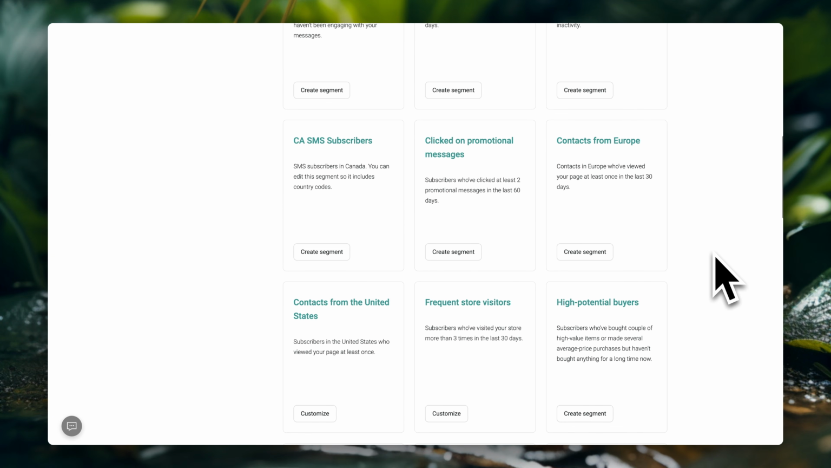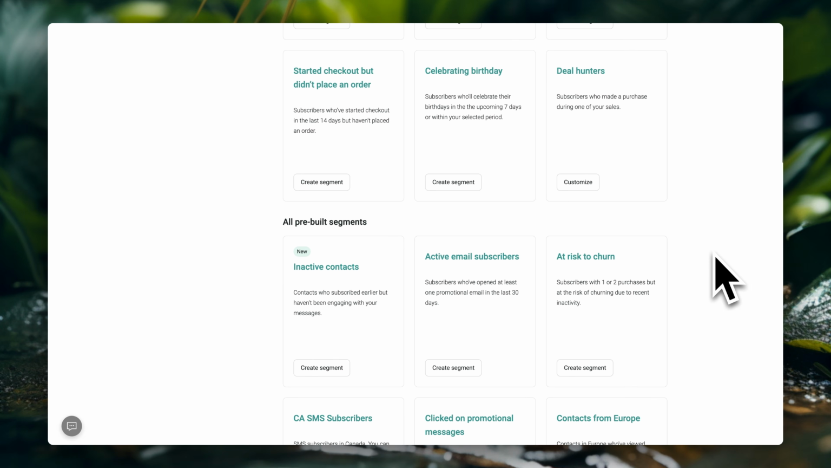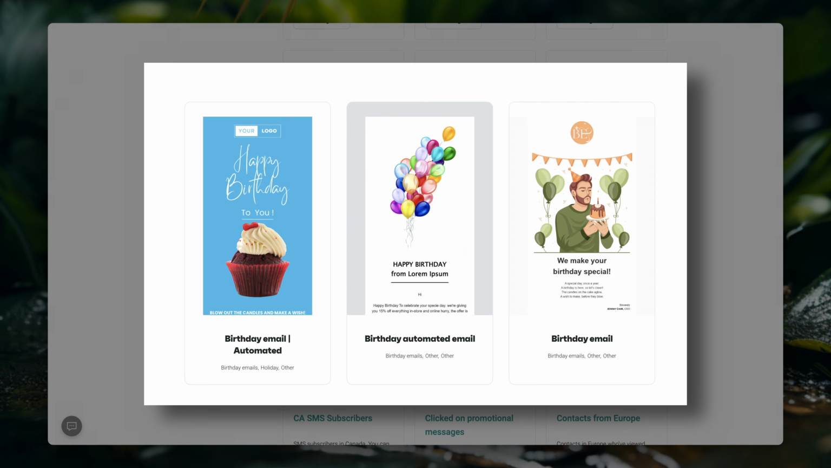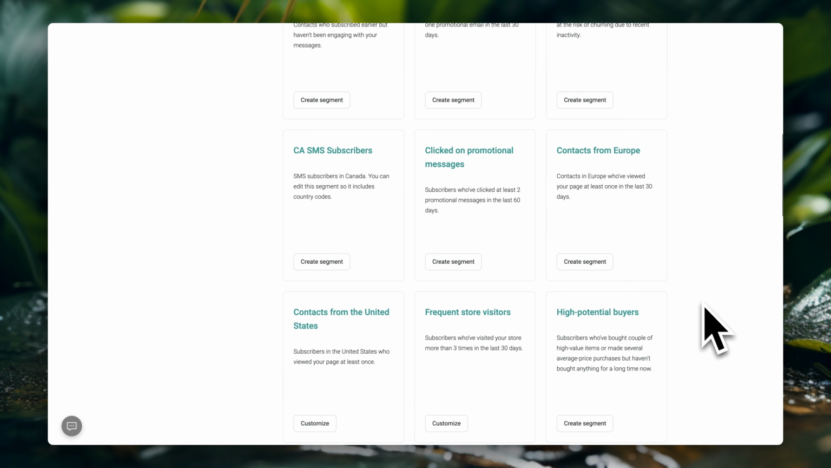And here you'll see a lot of pre-built segments you can use. These are basically groups of customers you can target when building specific strategies. For example, here we can create a group or a segment for customer birthdays. So whenever it's a customer's birthday, you could send out a special birthday offer all on automatic. Or another idea is creating emails only for customers in a specific location.